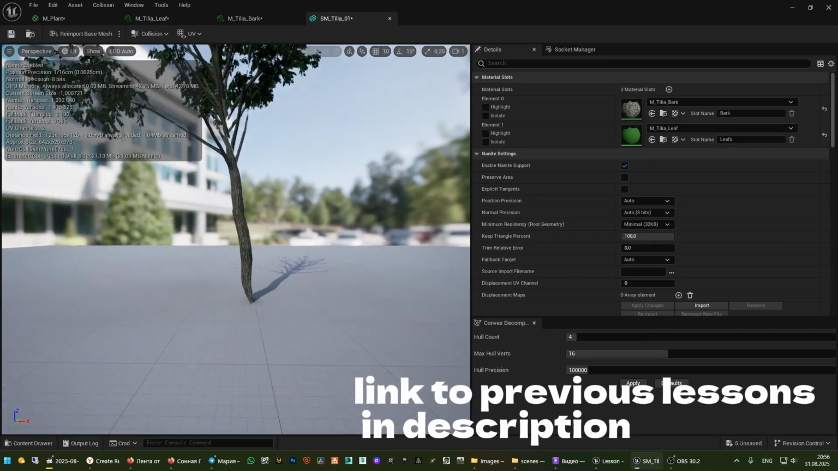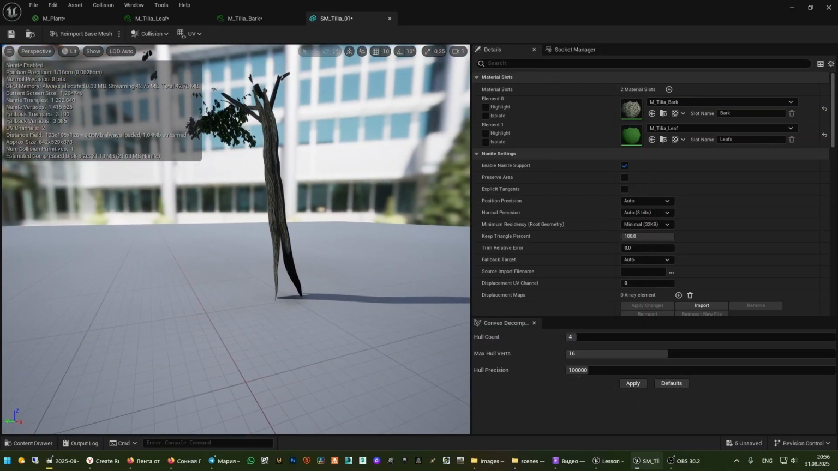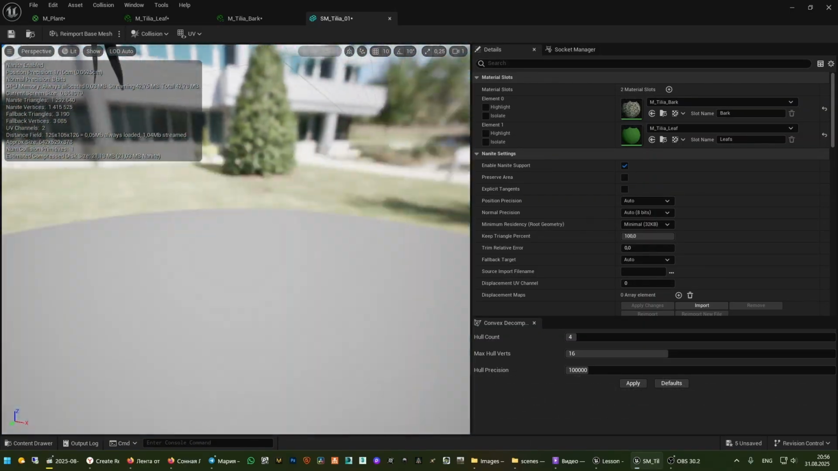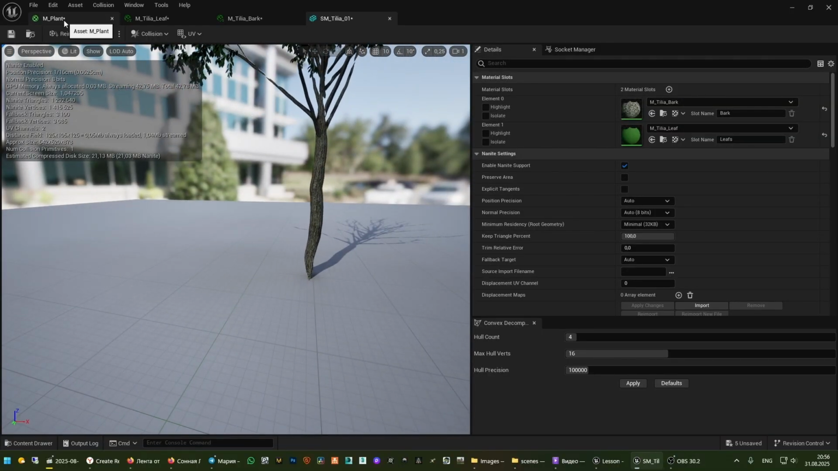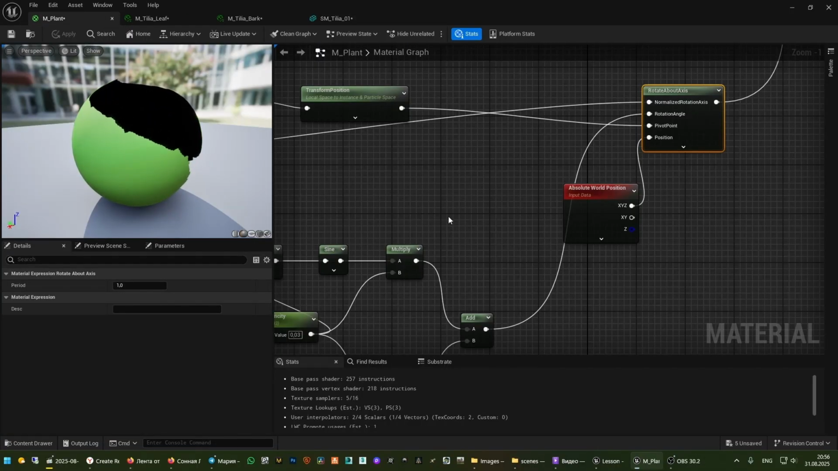Welcome, we continue to work on creating tree animation. As you can see, our tree is swinging from the root and it doesn't suit us. Let's work on it. Past stages of preparation can be found in the description.